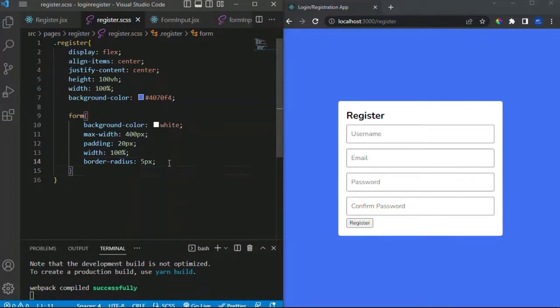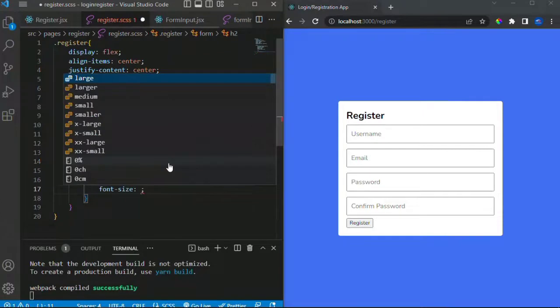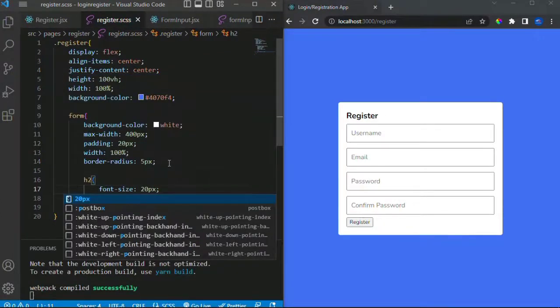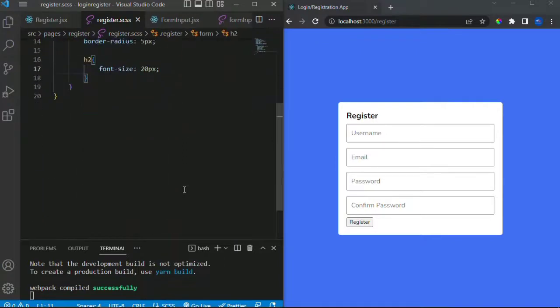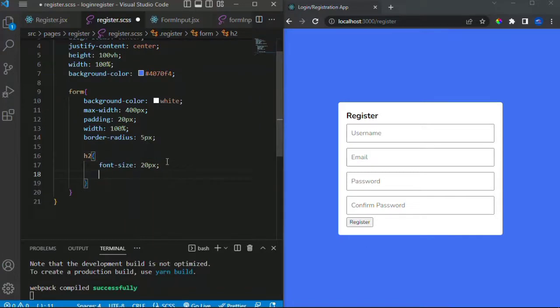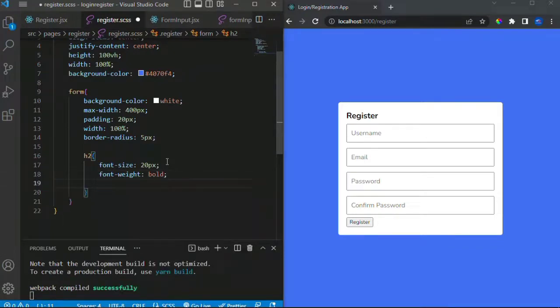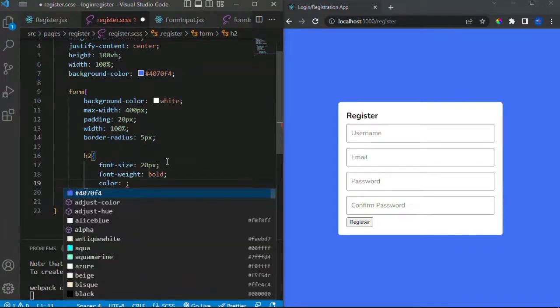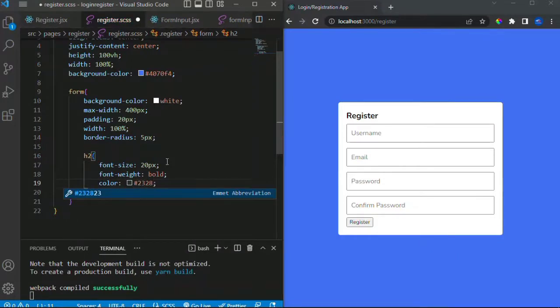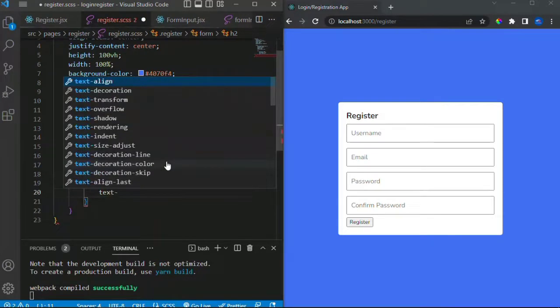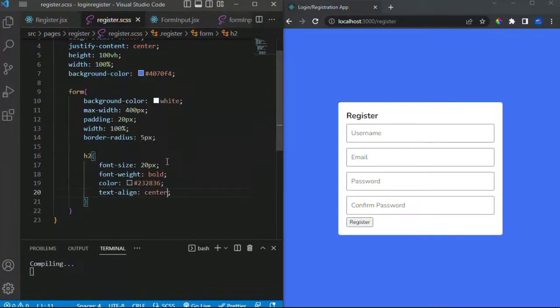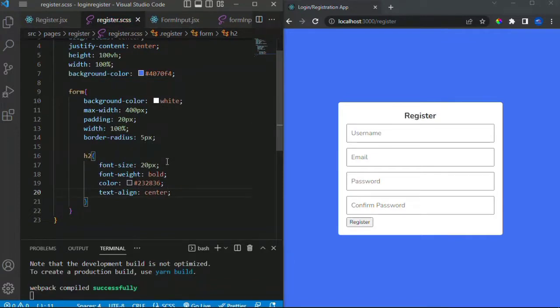The form is looking good. And here we're going to have H2. And then we're going to have a font size of 20 pixels. Below the font size, we're going to have font weight, and that's going to be bold. Make it bolder. We're going to have a color of 232836. Save that. Okay, and then we're going to say text align center. All right, so it's at the center.